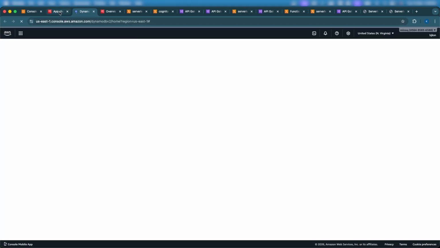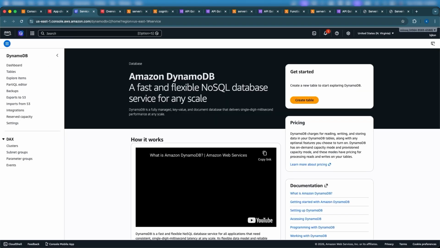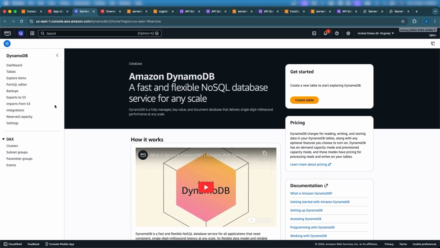So I'll just simply search for DynamoDB. If you are new to AWS, a DynamoDB table is pretty much a NoSQL database that is fully managed by AWS. So you just come in to create your tables and then you make use of it.